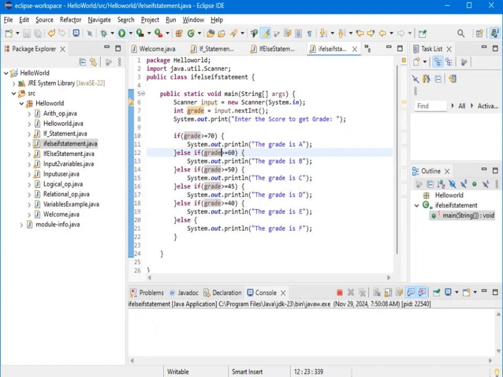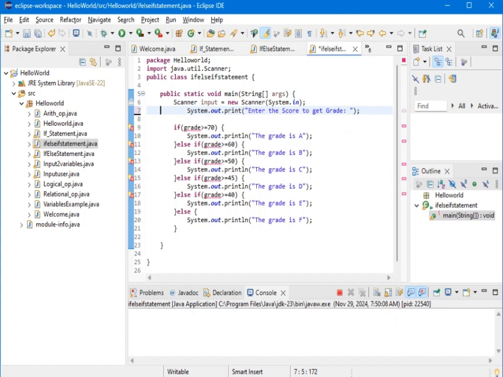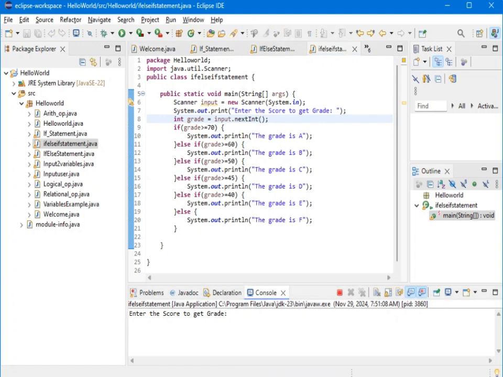We compile this, we run it, and we don't have any output here. So the issue is we should remove this from this place and paste it here. So let's rerun this program, and you see now, because we have declared our variables here, the input comes first before the print statement of enter score to get grade. So now we are going to enter our score here.